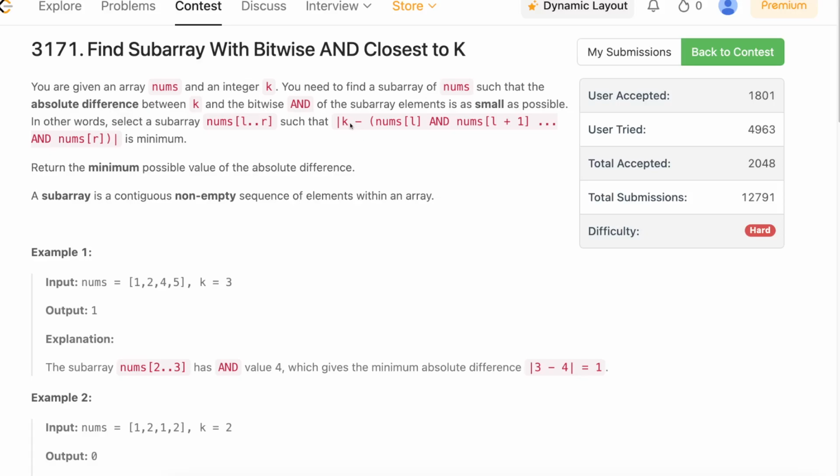The problem states that you are given an array nums and an integer k. You need to find a subarray of nums such that the absolute difference between k and the bitwise AND of the subarray elements is as small as possible. So you need to figure out a subarray such that if you do AND of all the elements in the subarray, the absolute difference between that value and k is as small as possible, right?